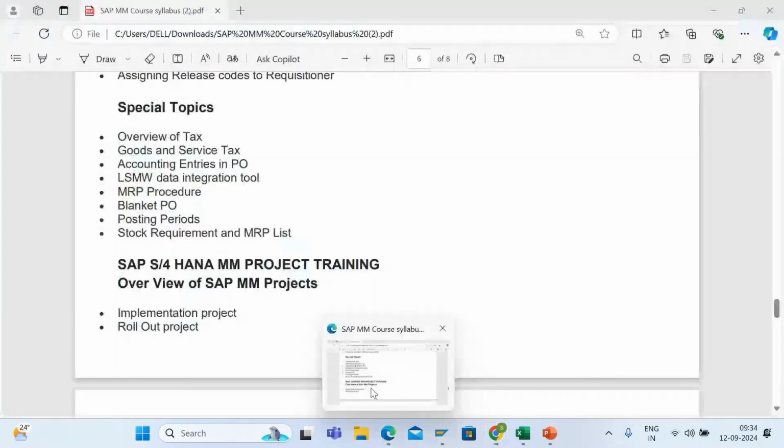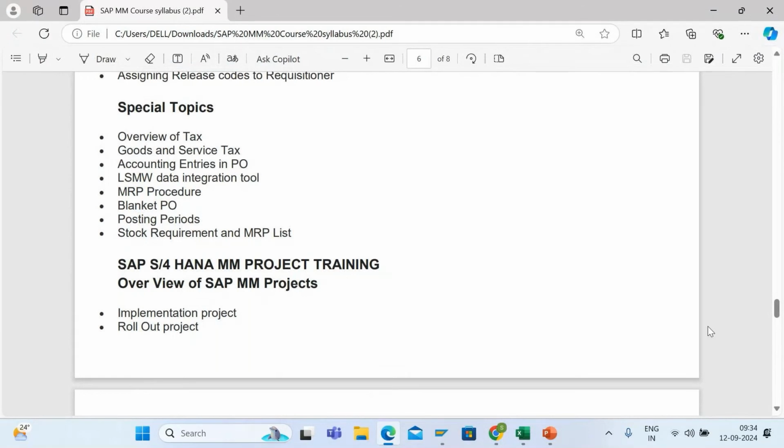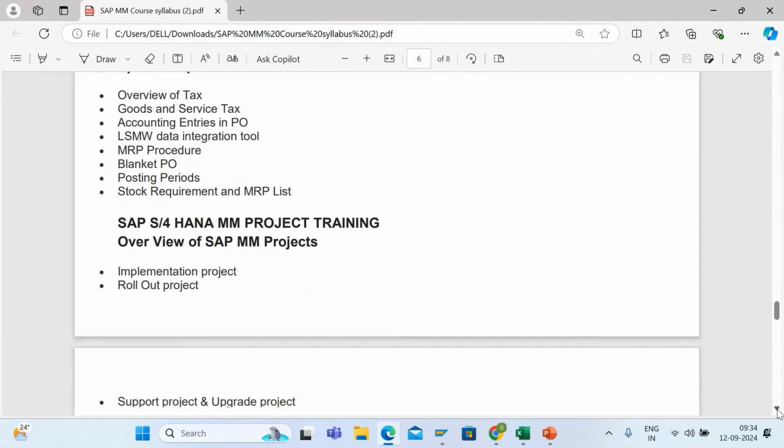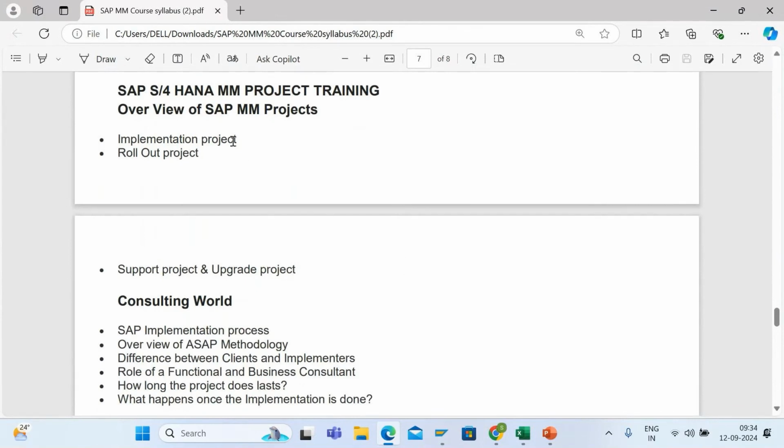Once these special topics are covered, then we are going to execute the project as I mentioned to you. In SAP, there are various categories of projects like implementation project, rollout project, and support and upgrade projects. If you go to real-time SAP organizations, these 4 or 5 categories of projects will be available. The way you execute an implementation project, a rollout project, and a support project completely differs. So we will be discussing each and every activity that is performed in each project phase as a part of our course duration.